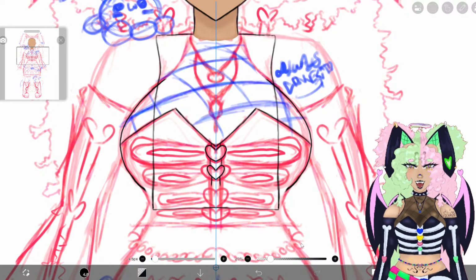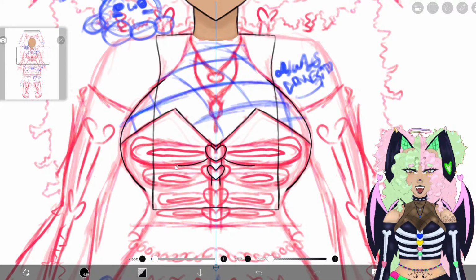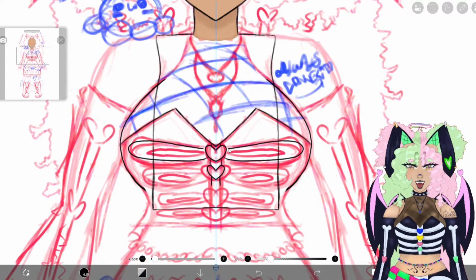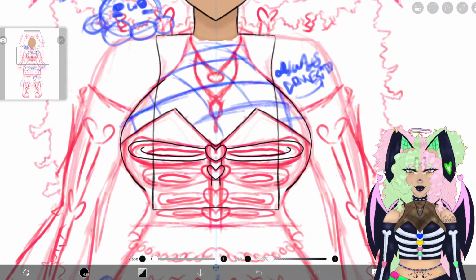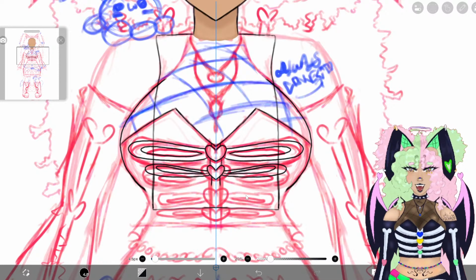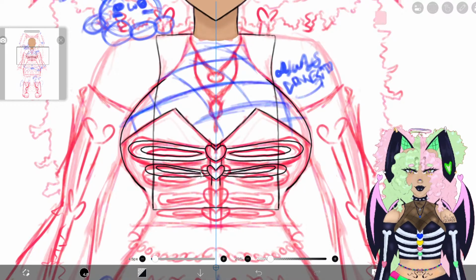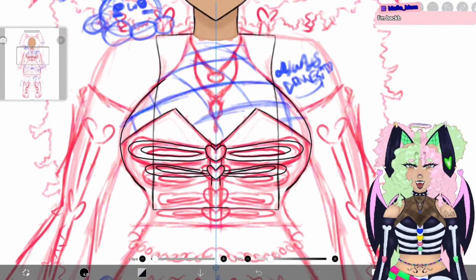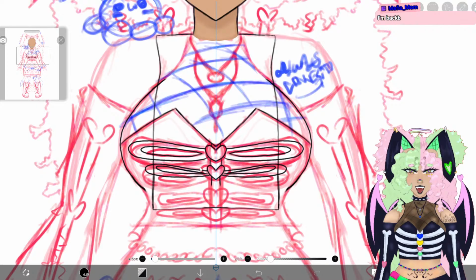I'm trying to make sure it's reasonable and actually fitting to the style that I am drawing in, which is my own. Very pretty. I got that part done.